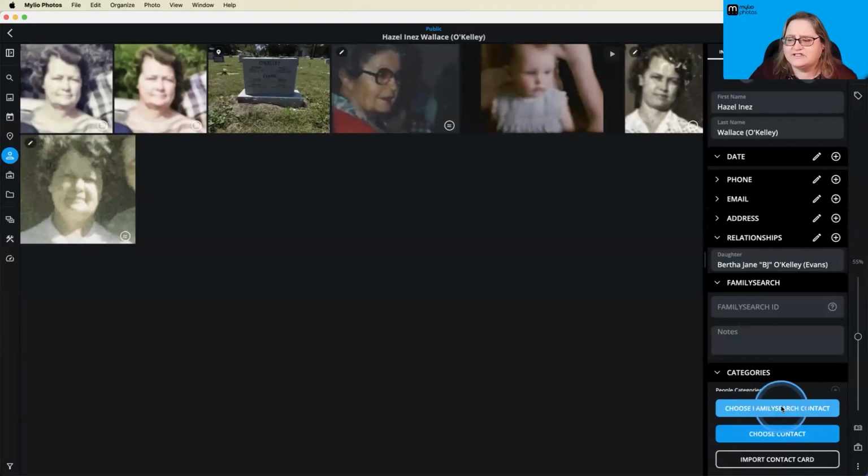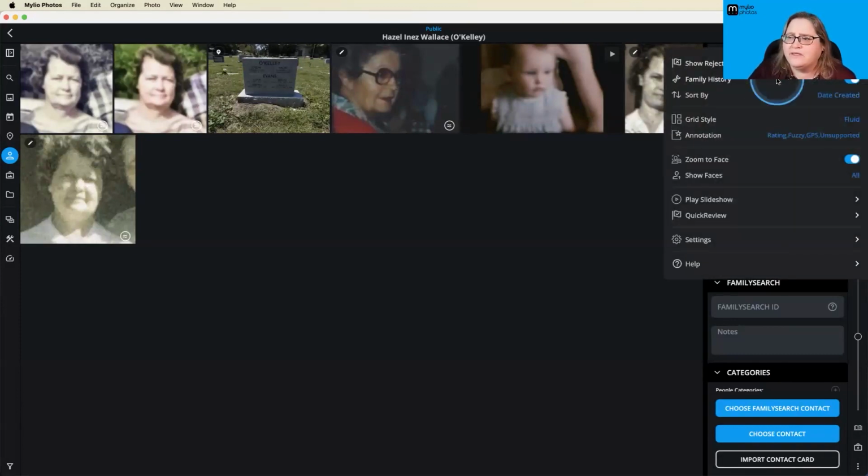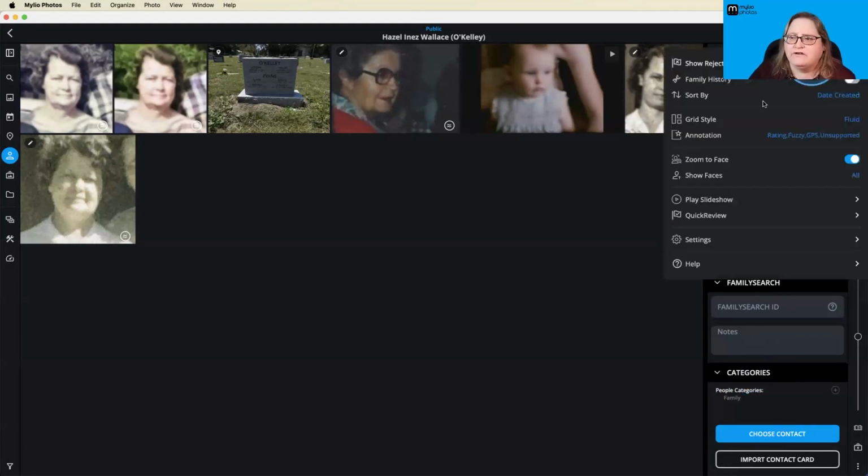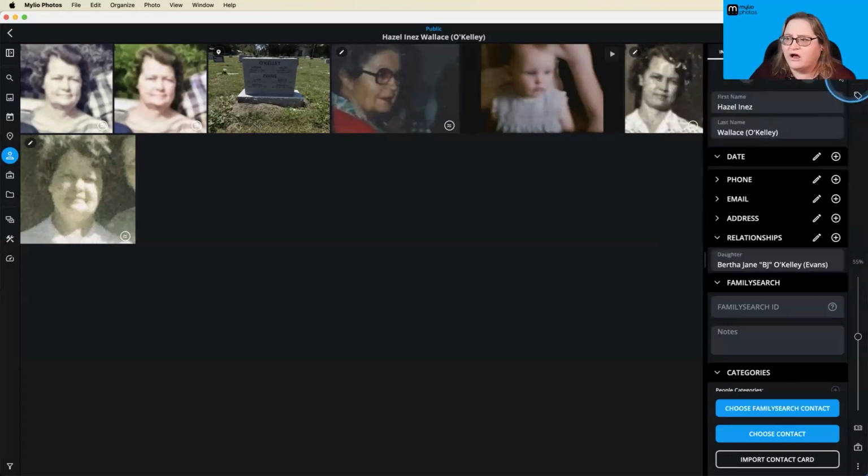If you're not seeing this Choose Family Search Contact, it's because you have the Family History panel turned off. So if you go up to More menu and you go here to Family History, you can see that I have it on. If I turn that off, that Family Search Connection button goes away. So make sure if you want to work with Family Search and other family history metadata, you go up here and you turn Family History on.